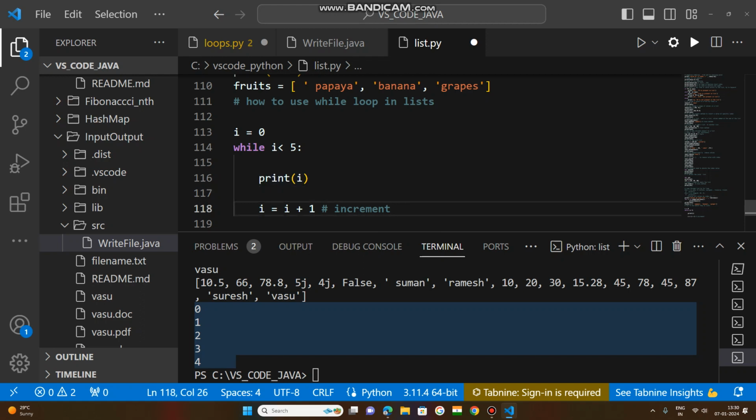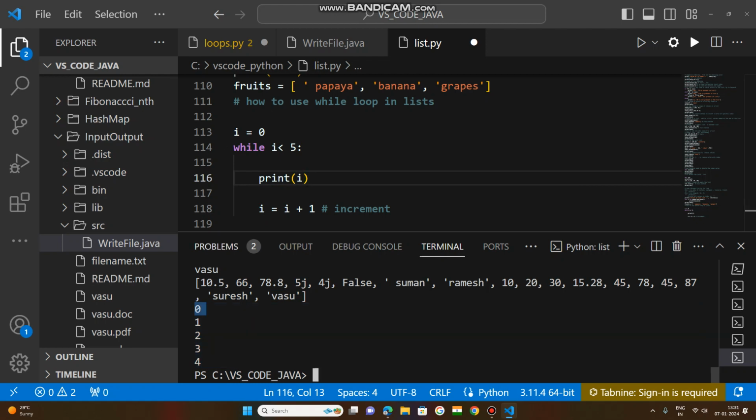So whenever i is equal to i plus 1, initial i is equal to 0, the next increment is 0 plus 1, 1. Now i will be 1, so 1 less than 5, the condition is true, again print will be taken. Initial i is equal to 0, so 0 will be printed, and then next, whenever i is equal to 1, 1 will be printed. Now increment will be done.